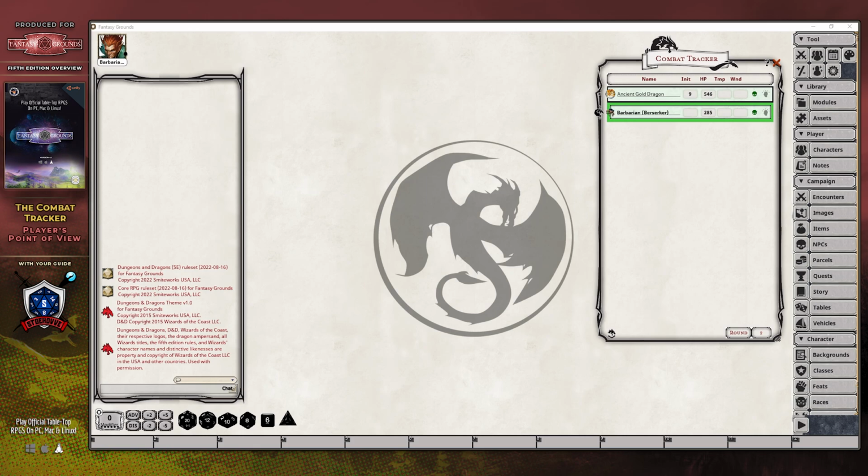In collaboration with Smiteworks, I am going to provide an update on how to use the combat tracker with respect to 5th edition Dungeons & Dragons from a player's point of view.